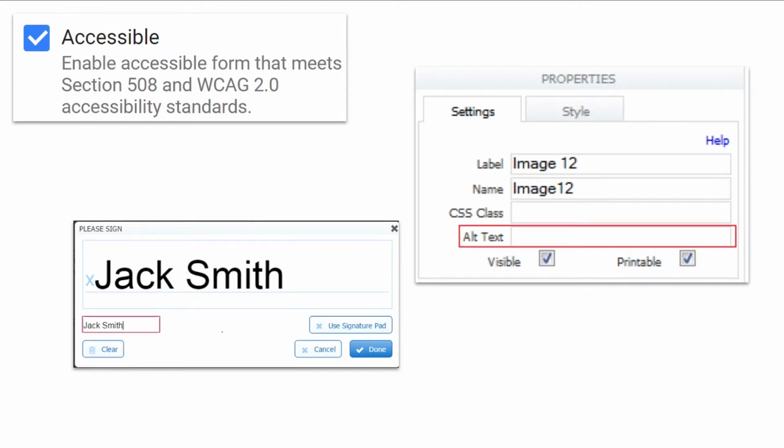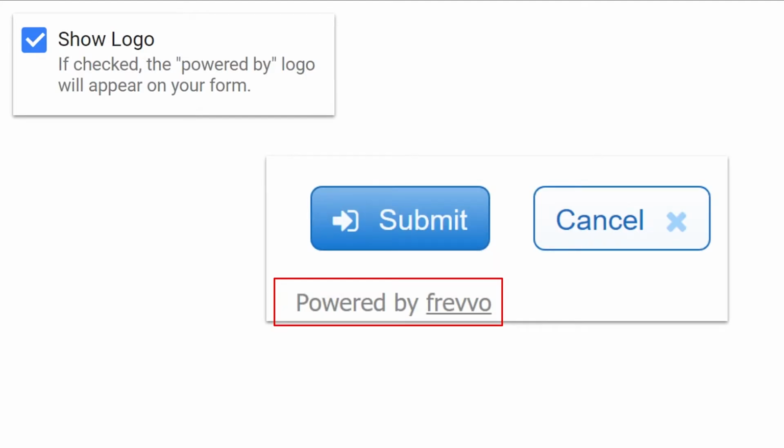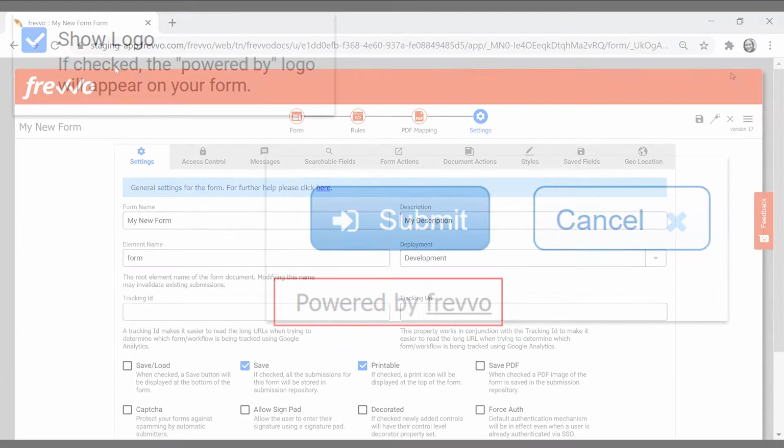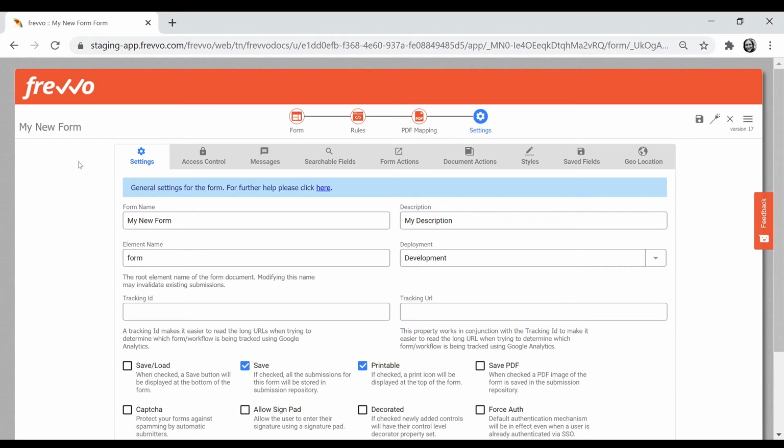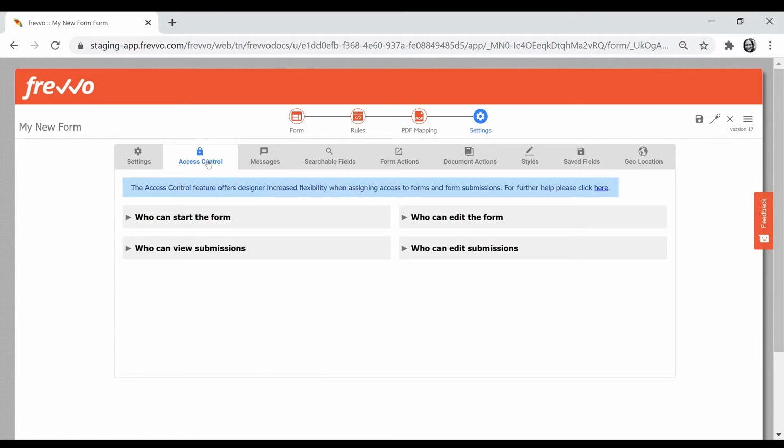Show in History enables tasks for the form to appear in the task history searches. The Accessible property turns on features that can assist users with visual and motor impairments. The Show Logo property is checked by default and shows the Powered by frevvo logo on your form. The next tab over is Access Control, where you can set permissions for your form. You can configure who can start the form, edit the form, view submissions, or edit submissions.